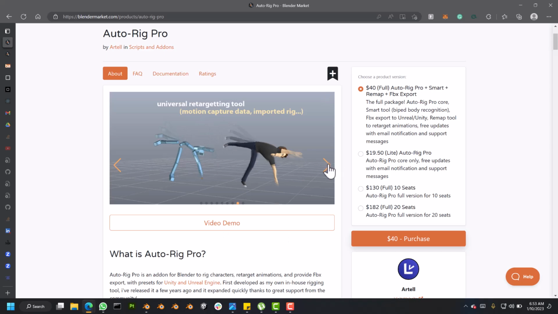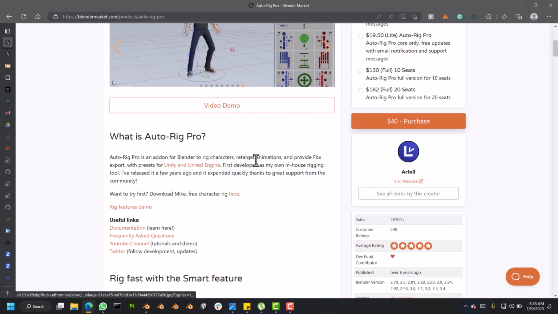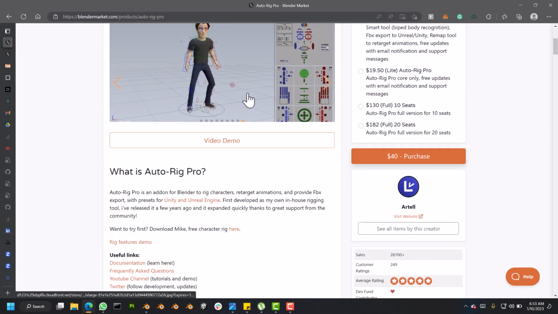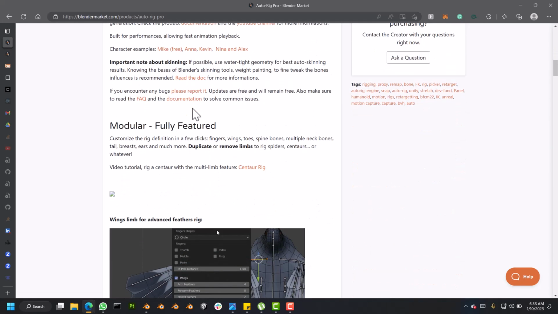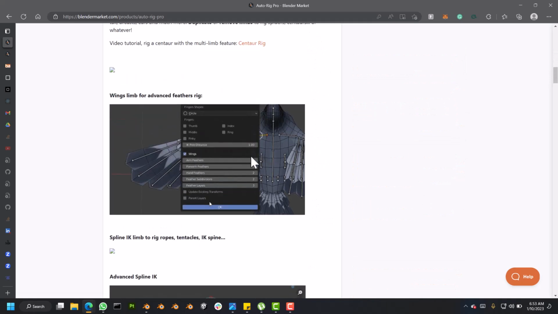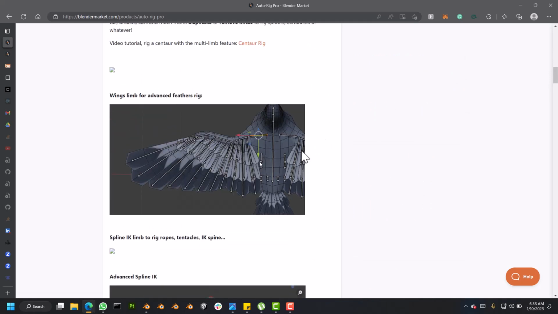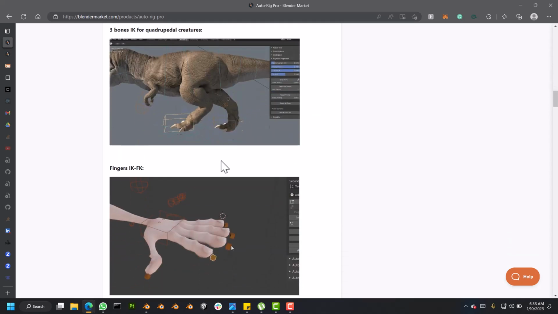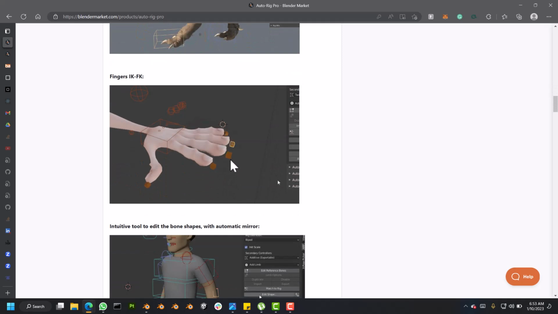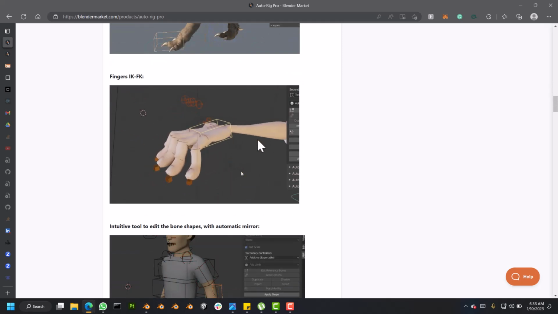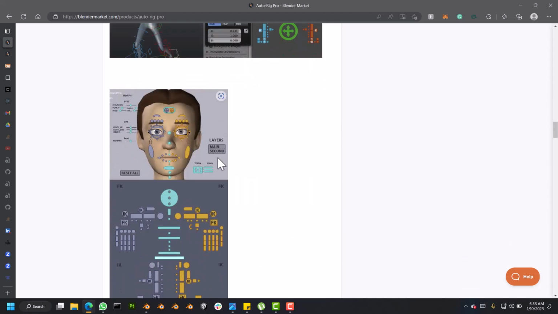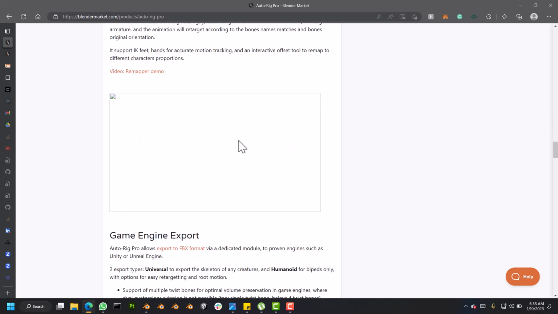That's it for this one. You can go online to blendermarket.com, products, then search for Auto Rig Pro and you'll see the documentation here. It shows you how to do it, and gives you a lot of functionalities you can use. It's really amazing. You can see how the fingers are animated or rigged, and you can read how to customize your own rig.